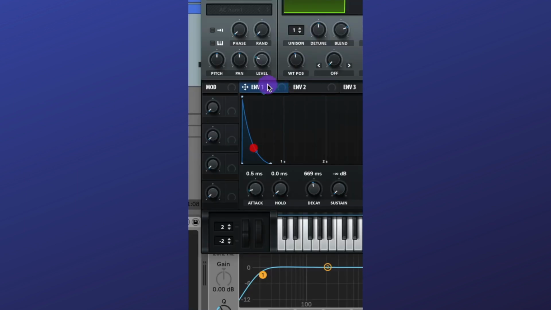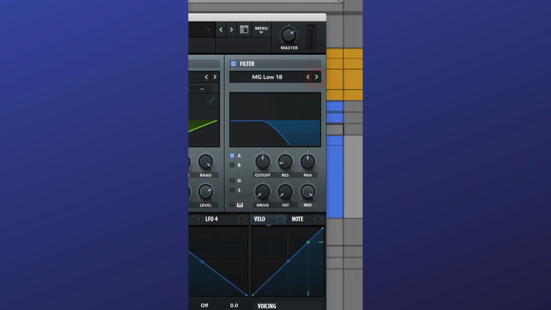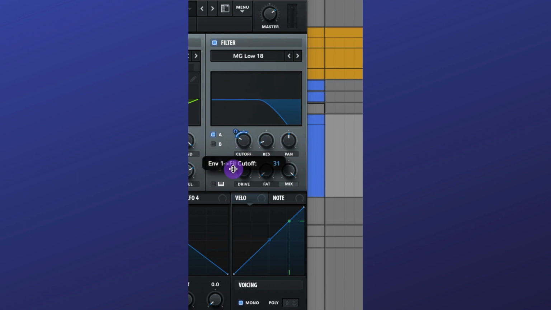Go to your envelope 1, adjust it like this. Turn your voicing on to mono, turn on your filter, let's do MG low 18, assign envelope 1 to the cutoff, adjust the modulation, raise up your resonance to about 60% and turn up your drive. Make sure to turn your filter on for A and B.